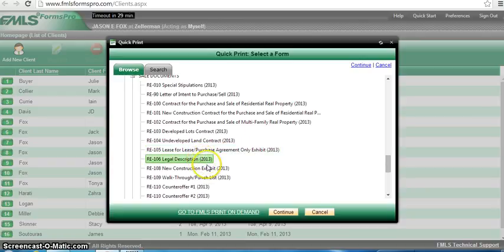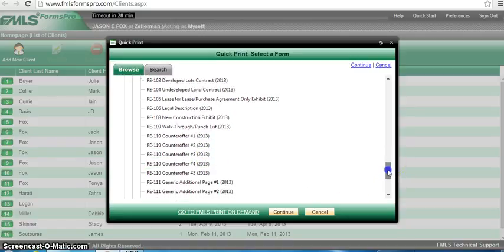RE106 is needed on a property. New construction exhibit, you have a lot of construction exhibits on a new construction. This is the standard one. RE109, a walkthrough punch list. You can use this. Builders will usually have their own.